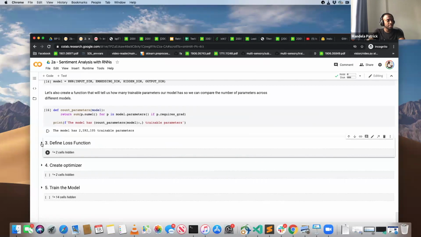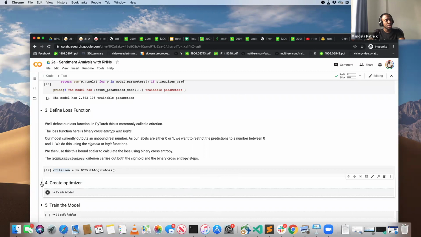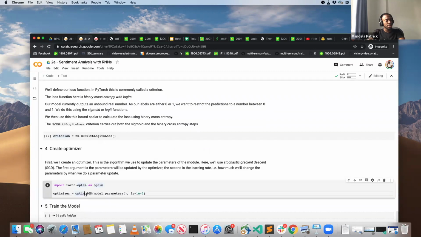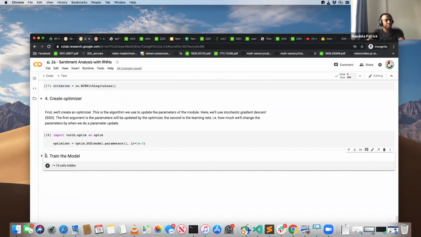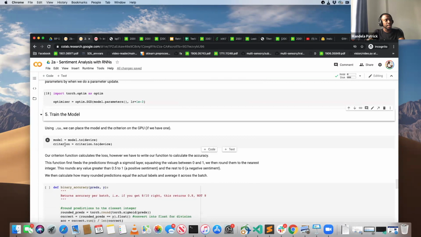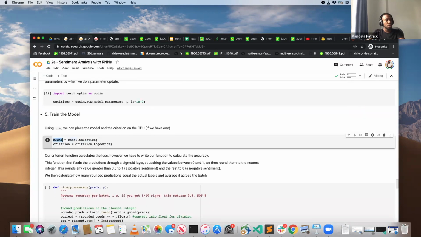And here is the same loss function. We use a cross entropy loss. This time we use the same SGD optimizer, same thing. We pass in the model parameters and the learning rate. We move both the model and the criterion to GPU.